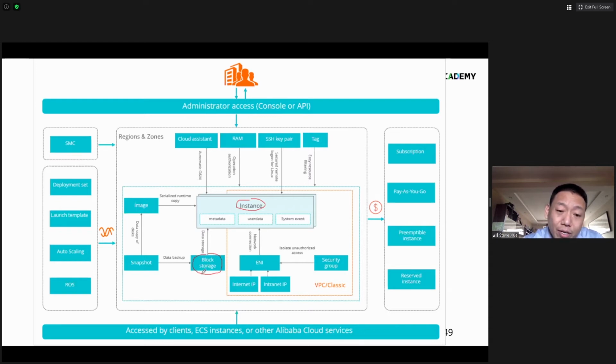Cloud disk, because we care about data security and data reliability, so we want to do backup, right? So snapshot is the way we can do the data-level backup. With the snapshot, we can also create something called an image. But remember, if a snapshot can be exported as an image, it has to be a system disk, right?